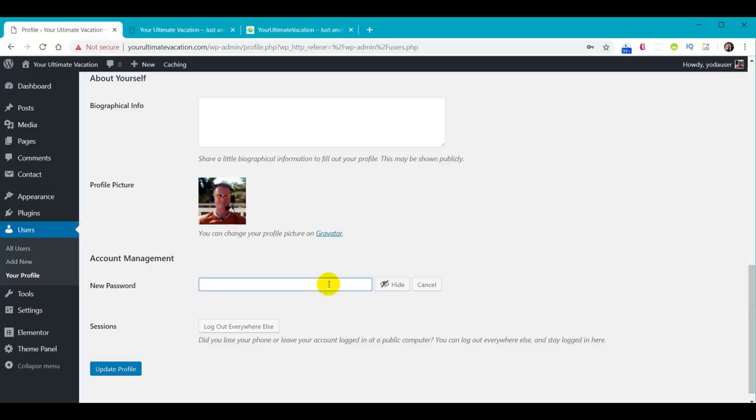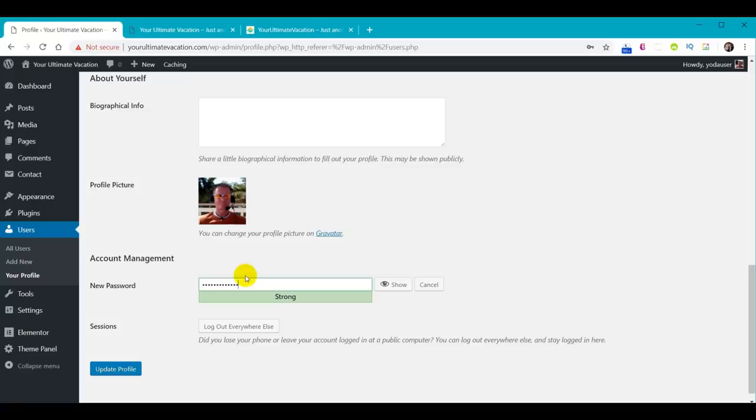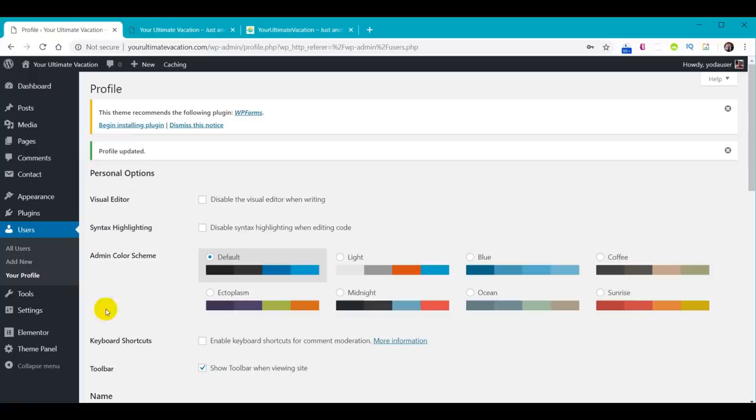so people don't see us typing our new password. And as we start typing, you'll notice it'll say very weak, and maybe it'll say weak. And then you have to click on Confirm Use Weak Password. You really won't want to do that. You want to pick something that's strong, and then that little message goes away. That way you have a really fancy password, but yet it's still something you can remember, so it's the best of both worlds. At this point, we just go ahead and click on Update Profile. And up here it shows profile updated, so now we have a new password.